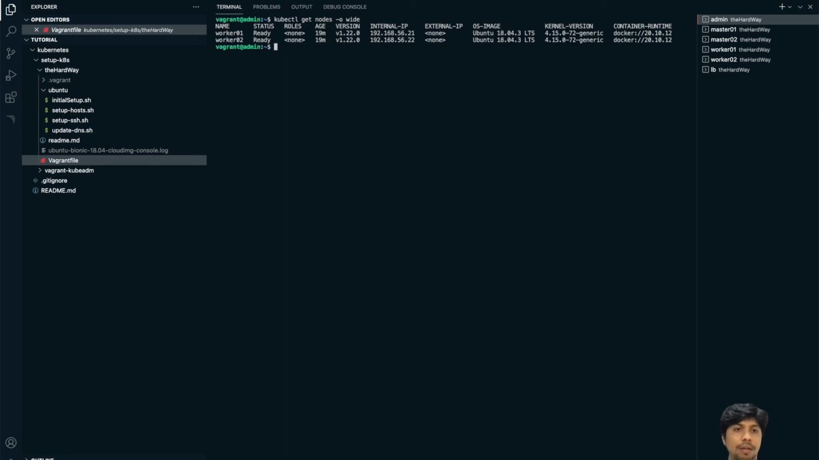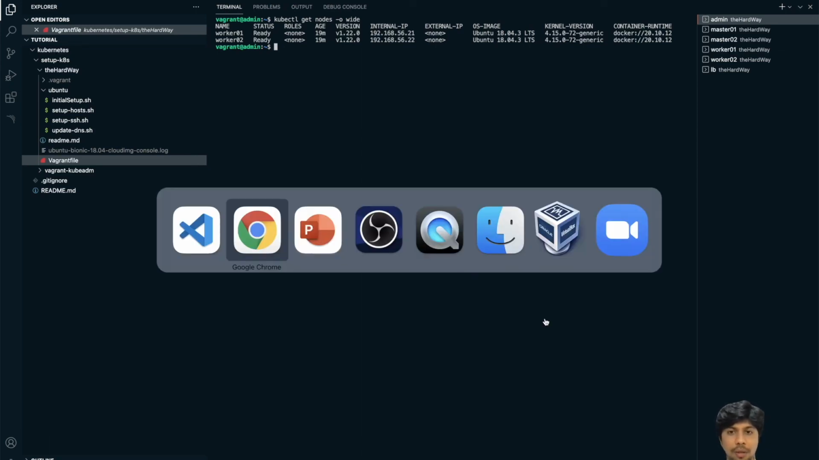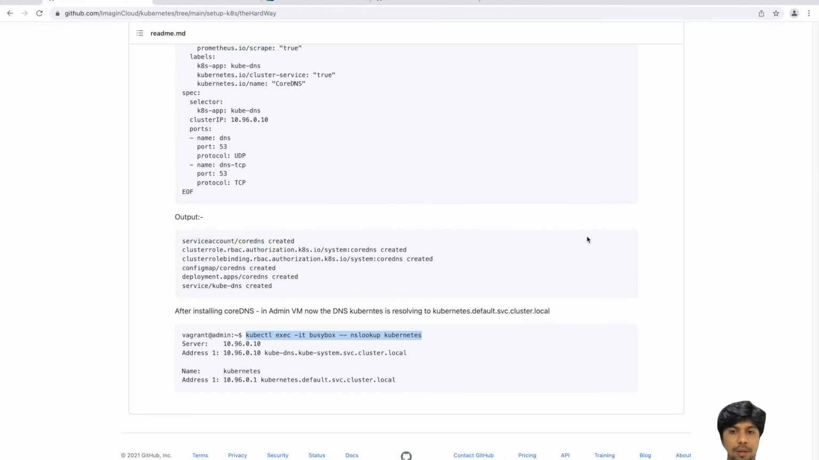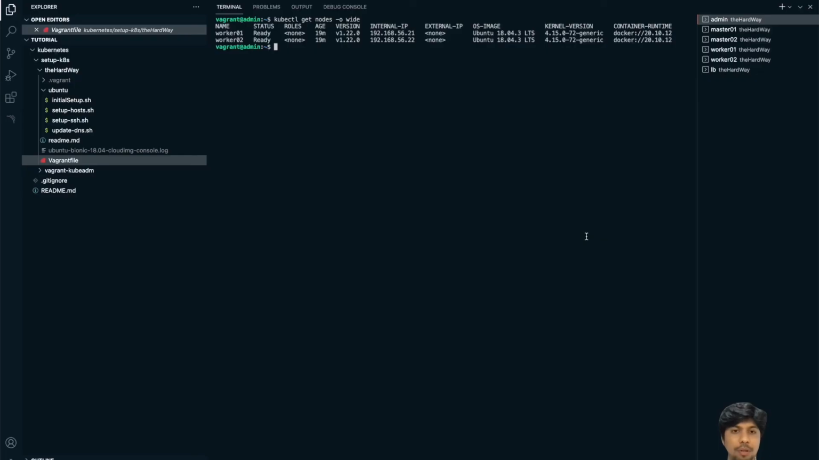We can increase the number of masters and number of worker nodes as we require. With this script we need to do the same stuff that we are doing on this for all the workers and masters. We need to just replicate those steps to other masters and workers. So this is what I wanted to show you in this demo.